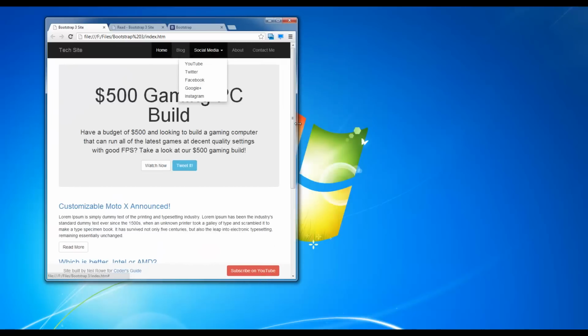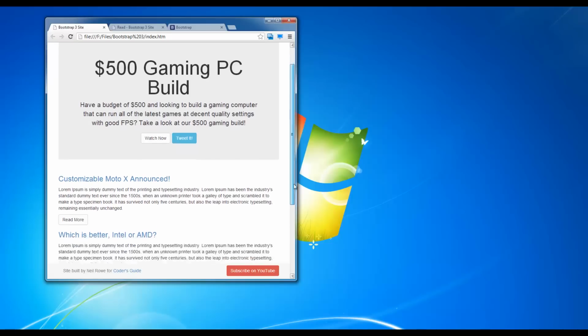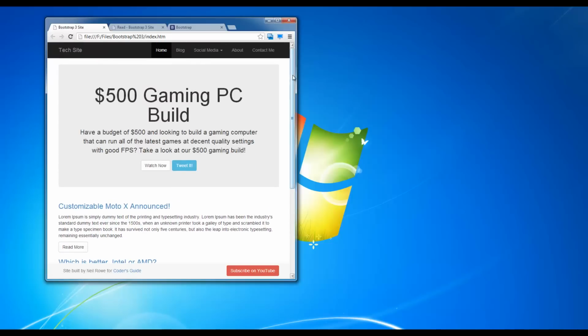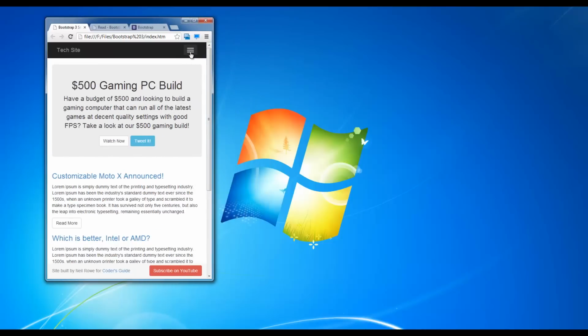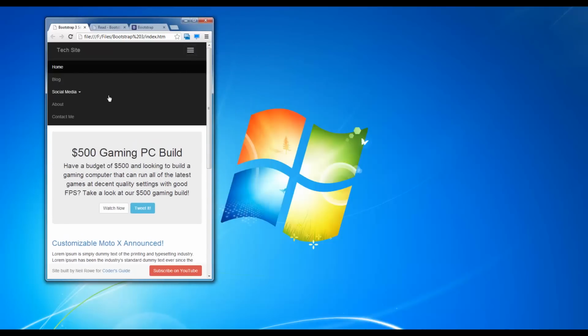And then we go into portrait tablet size, and we've got our navigation and everything squashing in, our Jumbotron squashing in. As we push it in even further, we get this button here now for the navigation, which drops down and gives us all of our links.